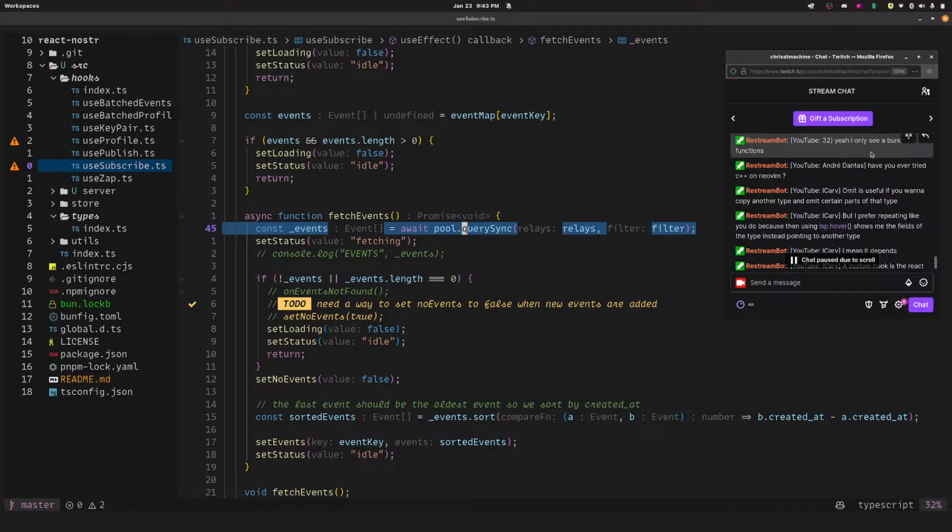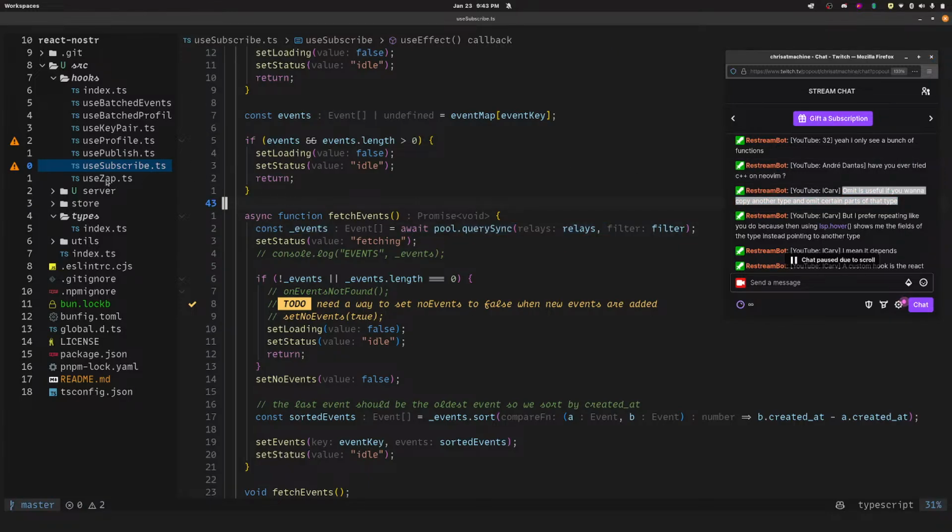Omit is useful if you want to copy another type and omit certain parts of that type. Yeah, but you could just rewrite the whole type. I know, but you can. And that's the grug-brained way of doing it, is to just repeat yourself. I know what omit does. I don't know if I remember the syntax off the top of my head, but I know what it does.